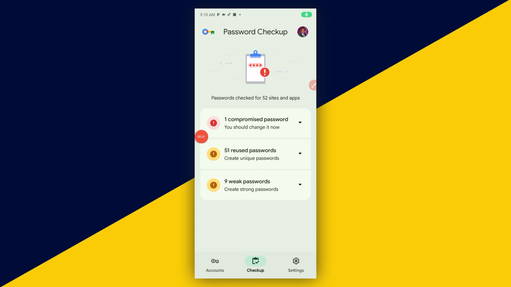Whether you are using an Android phone or an iPhone, provided that you have a Google account or Gmail account, I'm going to show you how to fix all Google Password Manager issues in a few minutes, such as compromised passwords, reused passwords, and weak passwords, as the case may be, on your Google account, your Chrome browser, or your Gmail app without any stress.